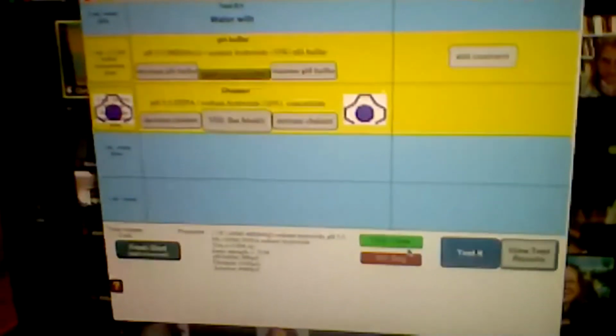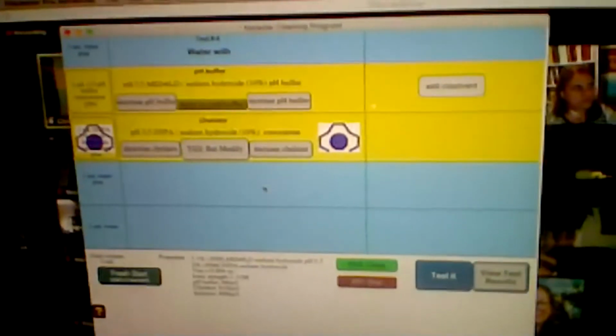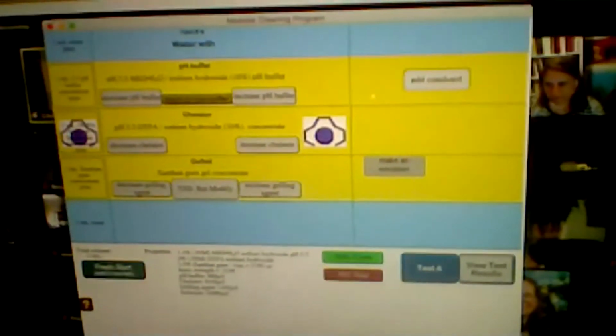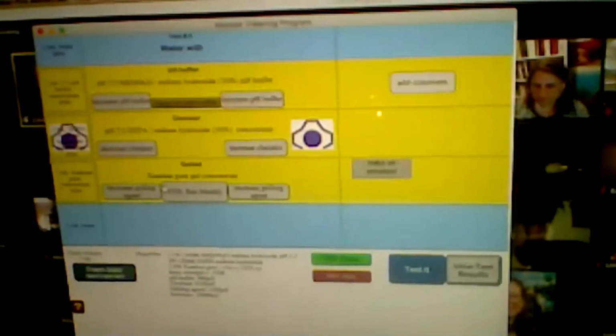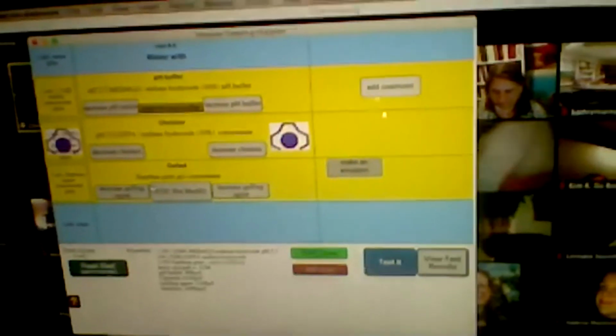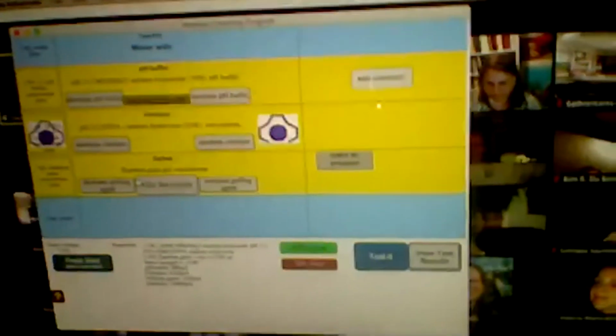So let's gel this. We use xanthan gum. So now we're going to take a gram of xanthan gum, 7.5%. Use our little drug dealer scale.